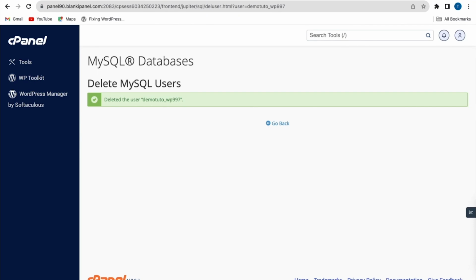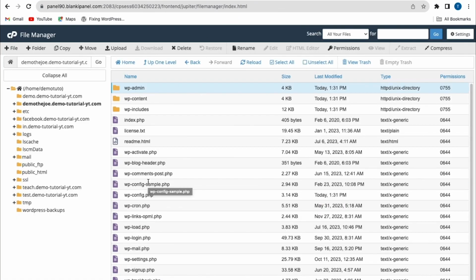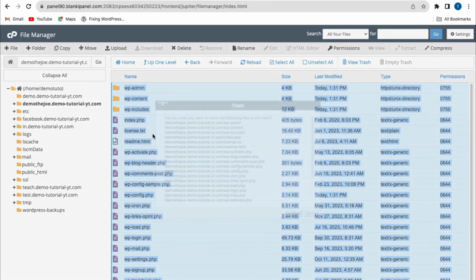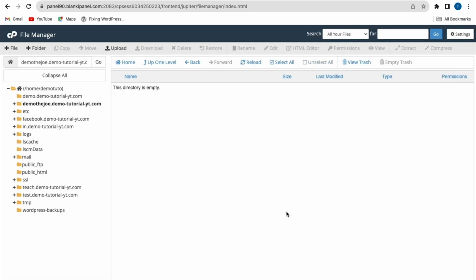I'll go back to my File Manager. From here, we see the WordPress files and also the WordPress folders. So I'm going to delete all the files and delete the folders from my subdomain directory. Then you right click and you click on delete. So you can see here that my directory is empty.